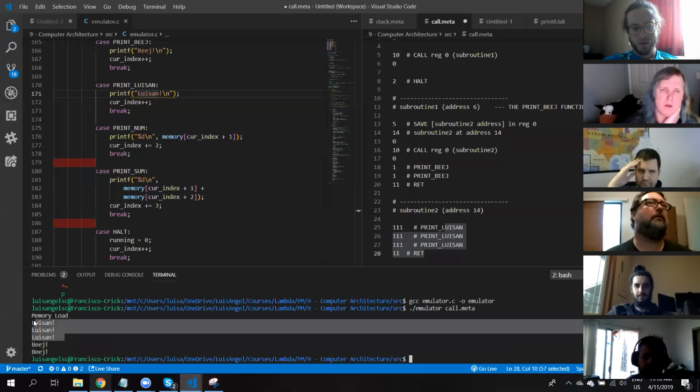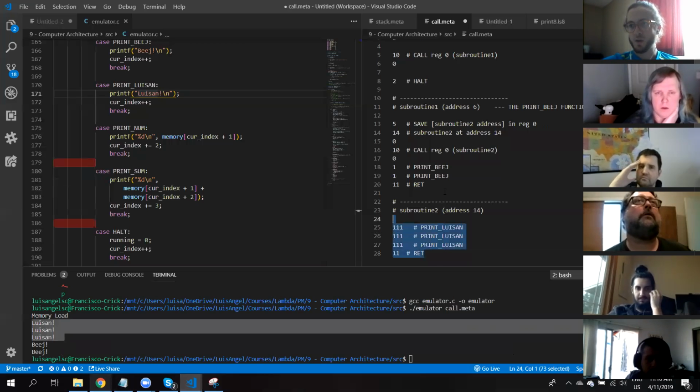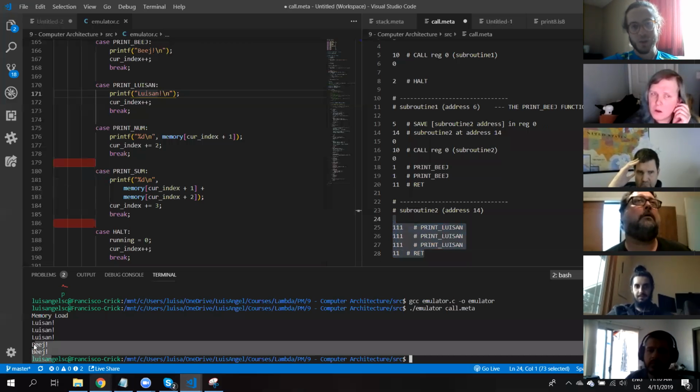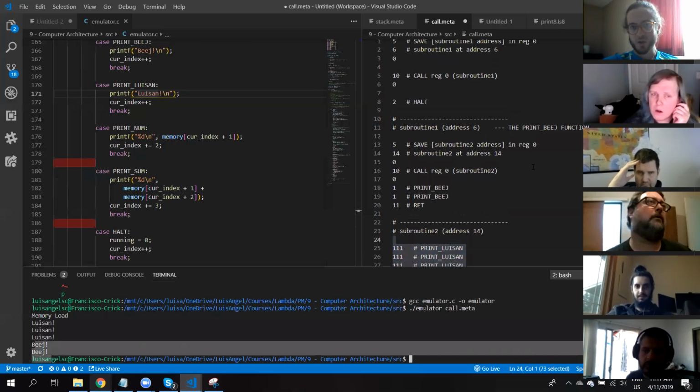Right? Luisan actually gets printed out first, even though it's later down the line in the linear fashion of the program. But then Beej gets printed. And let's have a look at the instructions to see why.